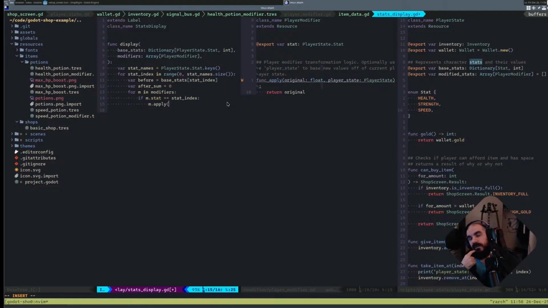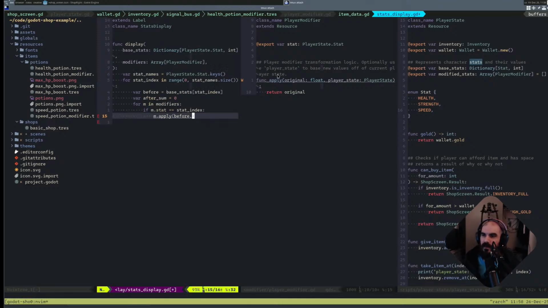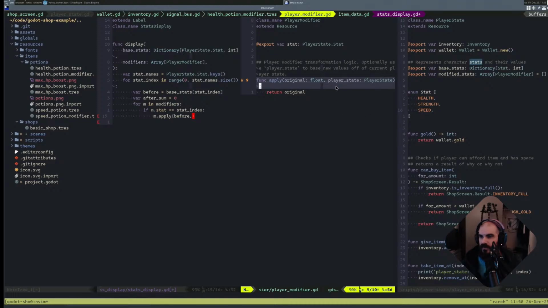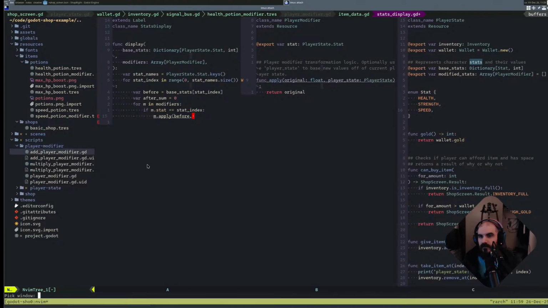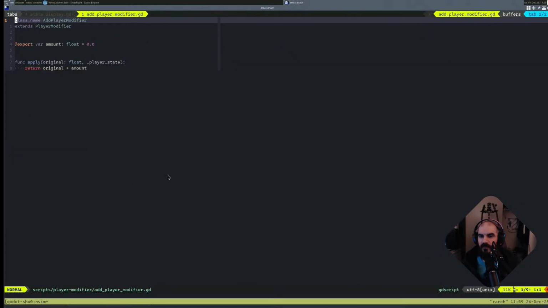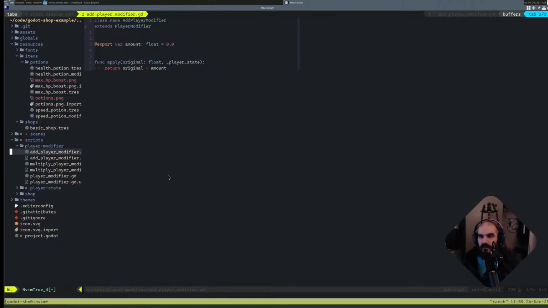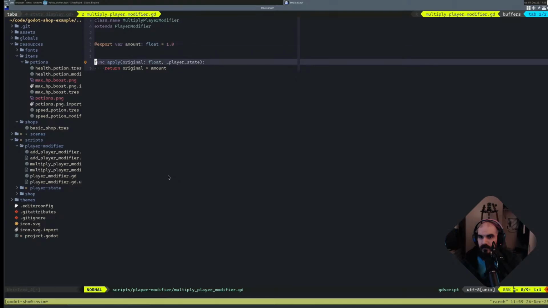And that's what I'm trying to figure out what I need to do. M dot apply before is the original, and a player state. Oh, it does need a player state. Wait, why does it need a player state? A whole player state seems like quite a bit. I don't think these need player states actually. Like add modifier, for example, is probably just taking the original plus the amount. It's not even using player state. Multiply is probably doing the same thing, right?